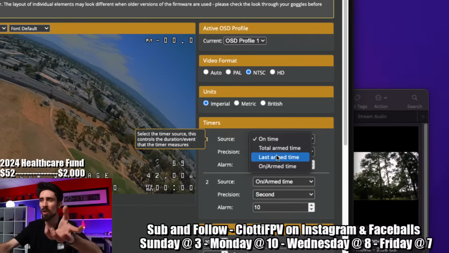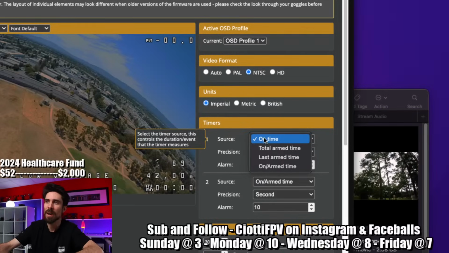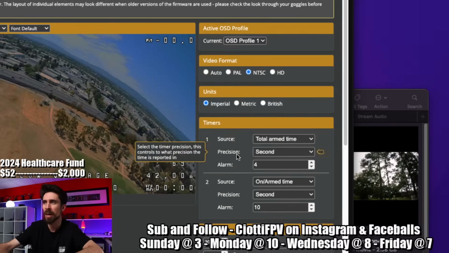If you crash and you disarm and you have this set to last armed time, it's going to wipe it out and give you a fresh timer. That's not what you want. I don't actually know what on/armed time is. Maybe it tells you both, or maybe it flashes back and forth. I don't know. I don't care about how long it's been on. You want total armed time, in my opinion, for this particular timer.